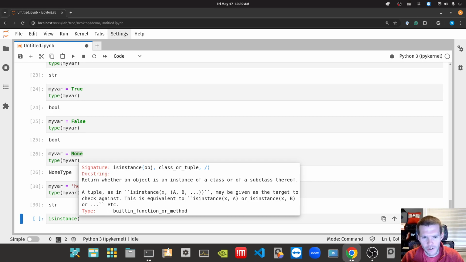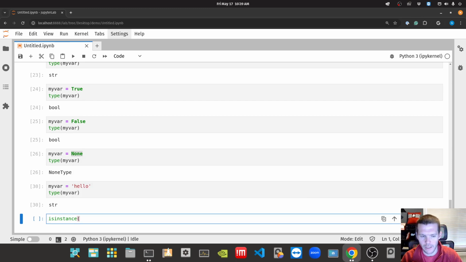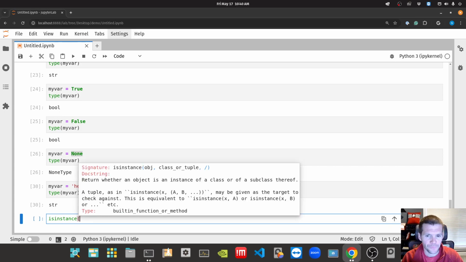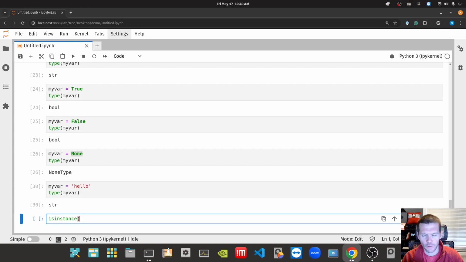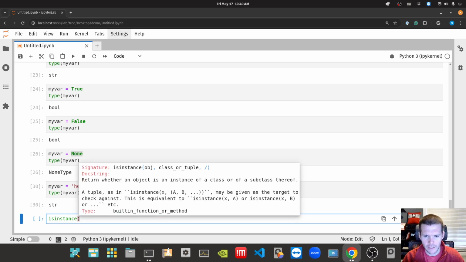So the signature is showing me that I've got this function isinstance. It takes an object and then it takes in a class. So it takes two arguments, object and class, and it returns whether an object is an instance of a class or a subclass thereof. Now, I'm not going to go too much into details here. I just wanted to show you how you can get that docstring up to get some information. Again, I'm holding down Shift and hitting Tab to get that up. We'll talk a lot more about that when we talk about how we define functions. For now, when we're using functions, sometimes I might hold down Shift and Tab to get that additional help information up.